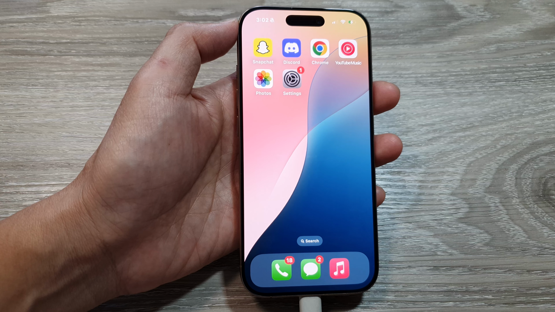How to set a cover image for a photos album on the iPhone 16 series. First, let's return back to the home screen by swiping up at the bottom of the screen. Now from the home screen, tap on the Photos app.